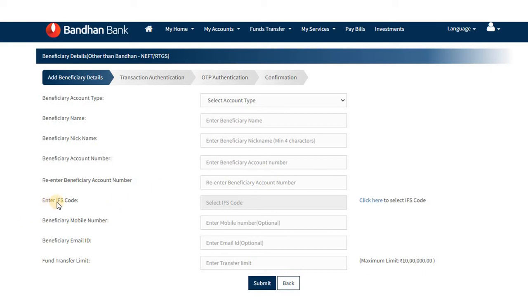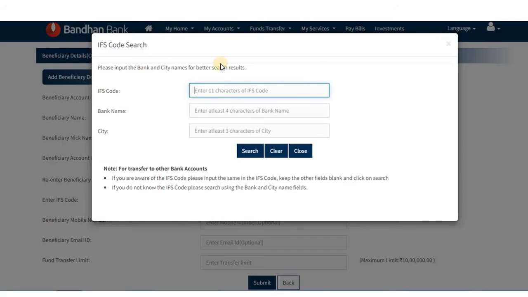After that, enter the IFSC code. Here the option is disabled, so you have to click here, see, click here. Now this window will appear. In this window you have to provide the IFSC code. Whose IFSC code? The IFSC code belonging to the account where you are going to send the money. After providing this code, you have to click the search option.